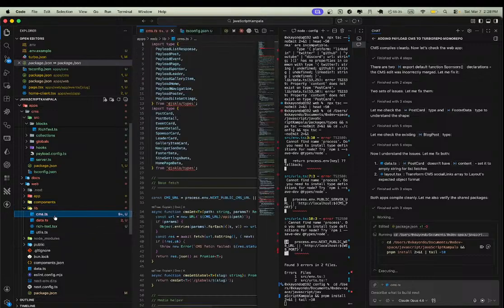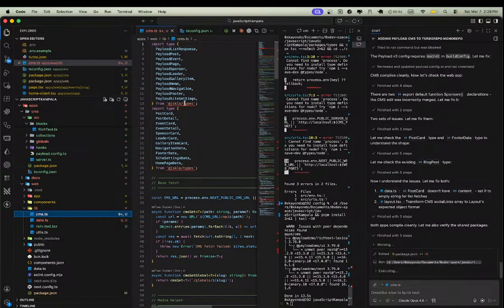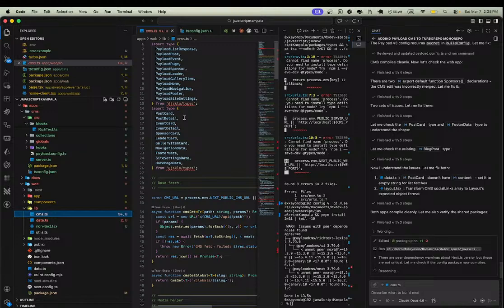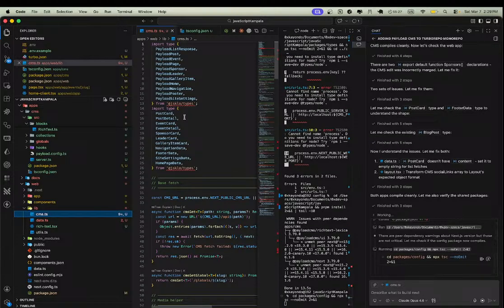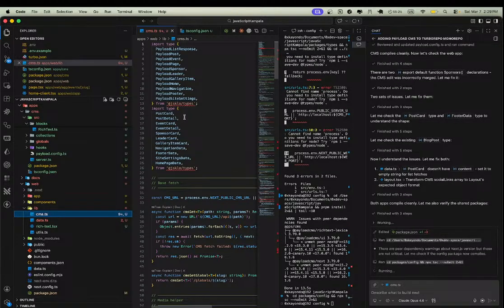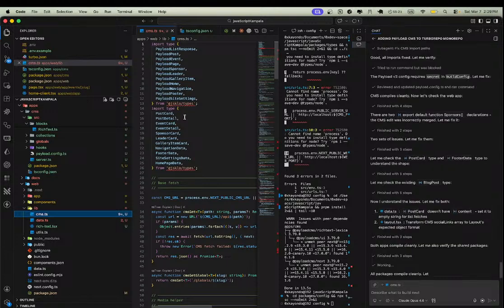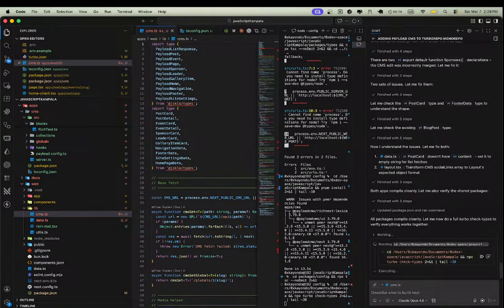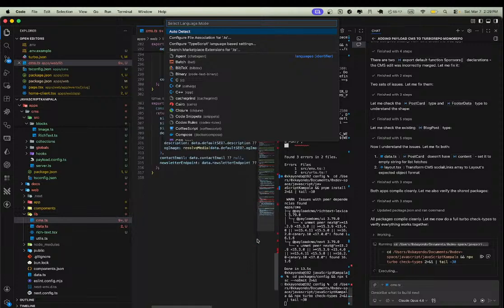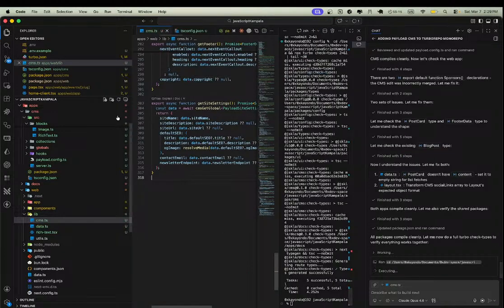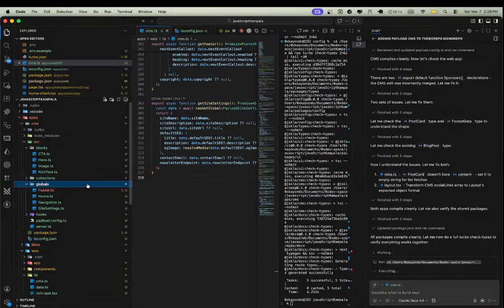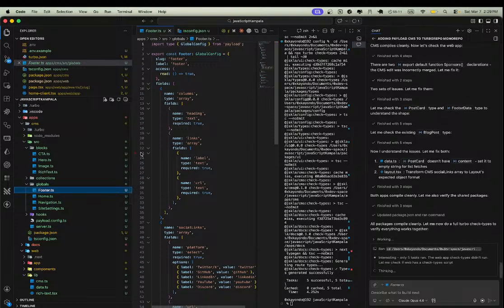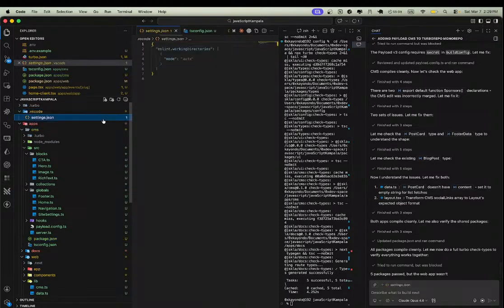Just don't understand where the errors are coming from. Okay, we don't have types. I'm trying to see if I have to reload. Okay, it's now fixed. There is another one, which is I think the poor.